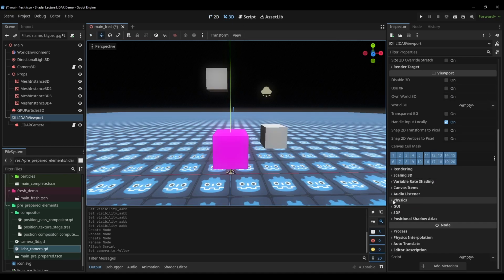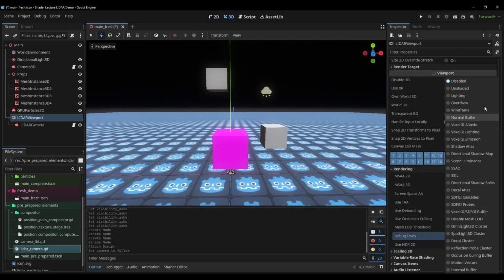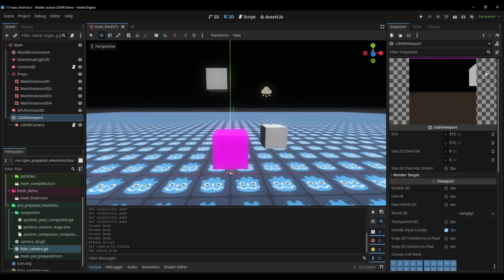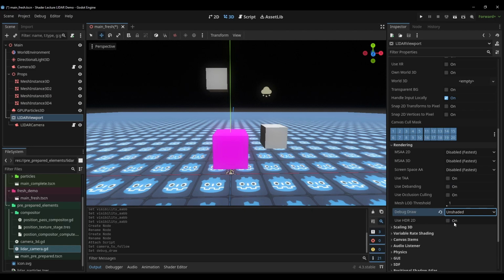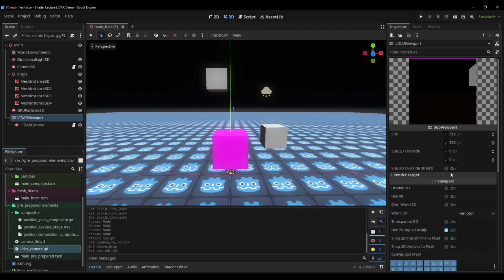Let's go to rendering, turn the debug view to unshaded. Immediately we can see that the scene now renders without lighting affecting it. And we'll use this toggle, enable use HDR 2D, so that we get raw values without tone mapping or normalization of color values.